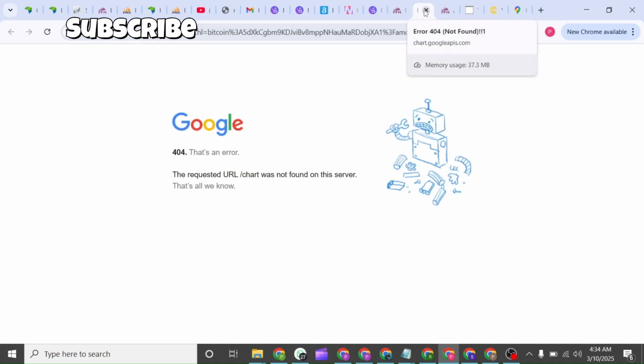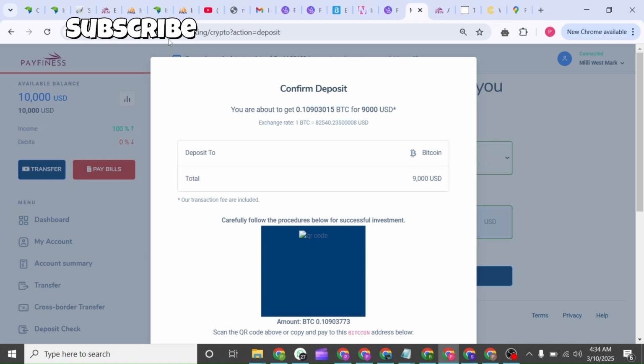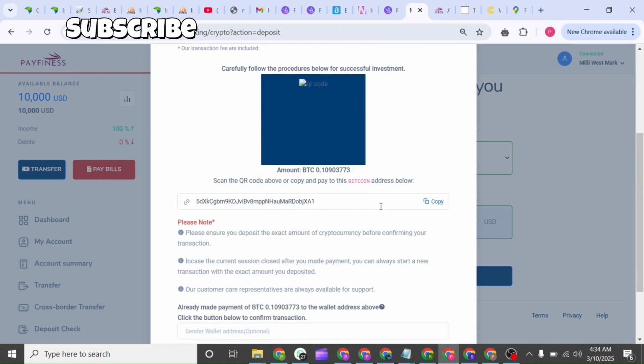Okay, so let's just ignore that. So it's under personal banking crypto action deposit. So we're going to enter into this file, and we're going to change the QR code of it. So this is what I'm depositing. So I'll copy this wallet address. This is the wallet address of the bank.